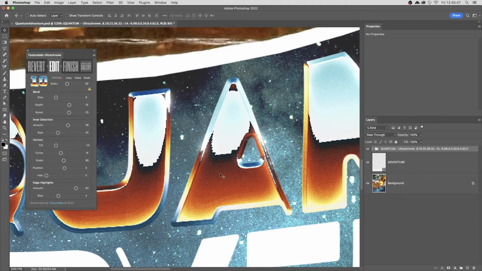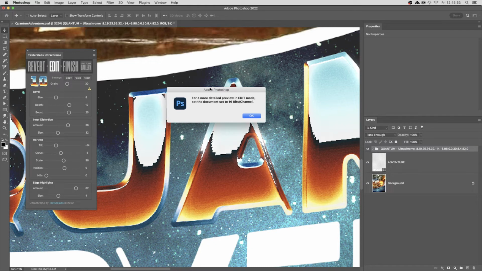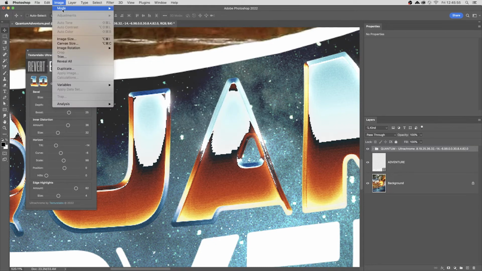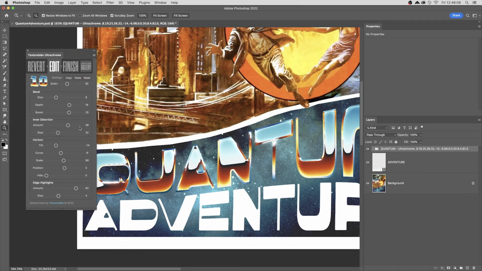It does look a little bit crunchy right now in edit mode, and you can see there's a little warning icon here. Right now this document is in 8-bit color. If I do push it up to 16-bit, it's gonna give us a much smoother preview. Whether it's 8-bit or 16 won't make a difference once we go over to finish mode, which is gonna kind of smooth everything out and give it a nice high resolution quality, but it's kind of nice to be working in 16-bit just because it looks better.